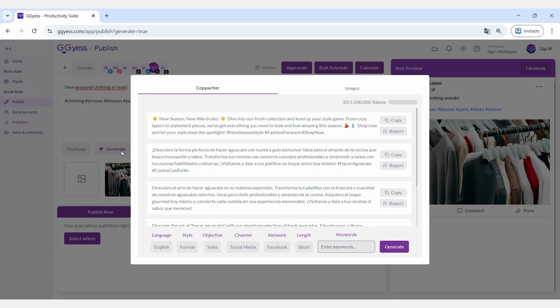The Copywriter tab will make it easier to create the text that accompanies your posts on different social networks, saving you a lot of time. To create a copy, go to the Copywriter tab. Then, go to the bottom section where you will find different filters to create the prompt or instruction for the GGS AI Assistant.